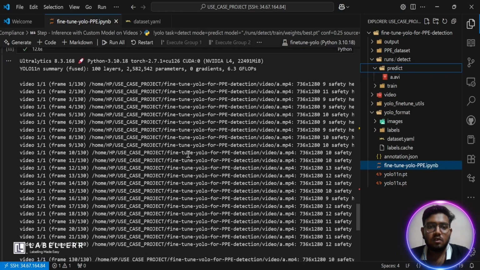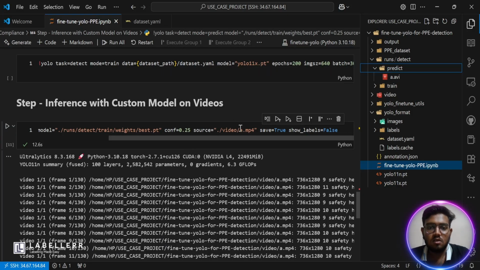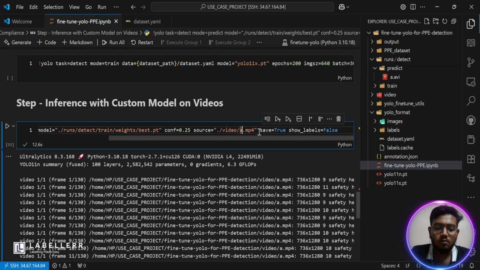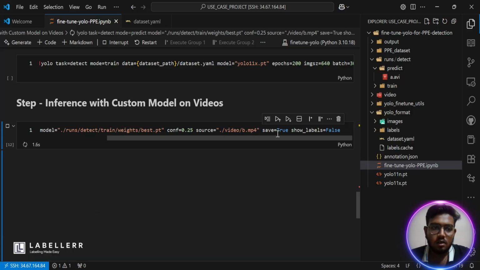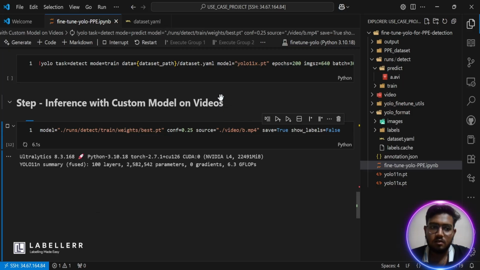Similarly, you can also run inference on another video just by changing the path to a video like this. Let's run this and check the inference.